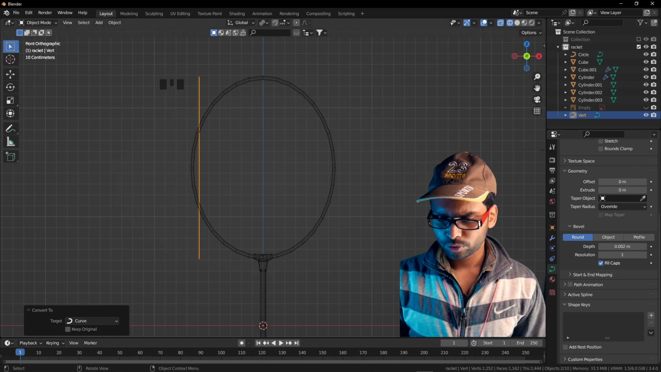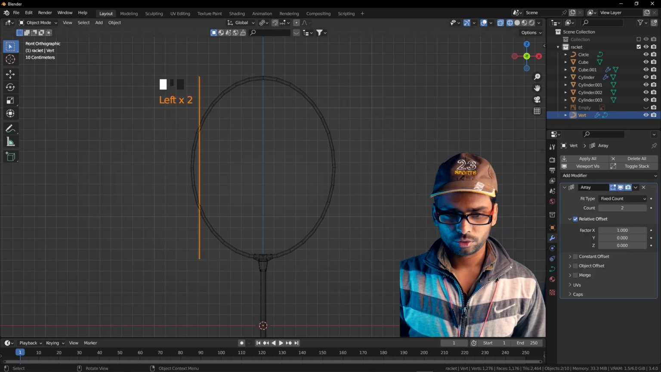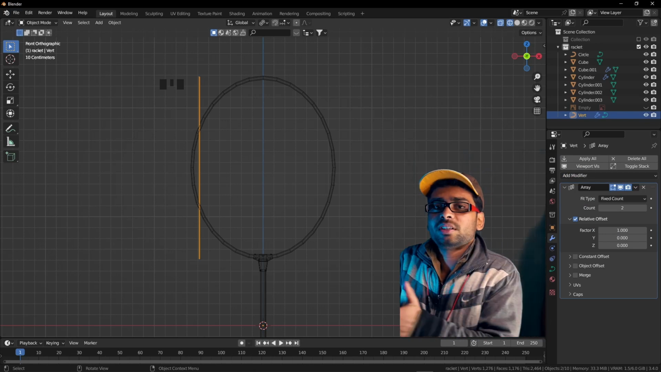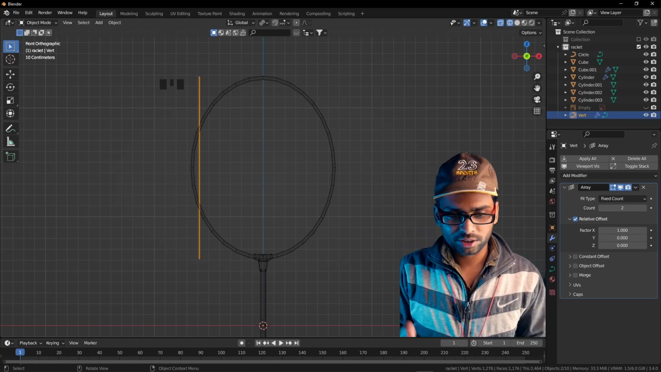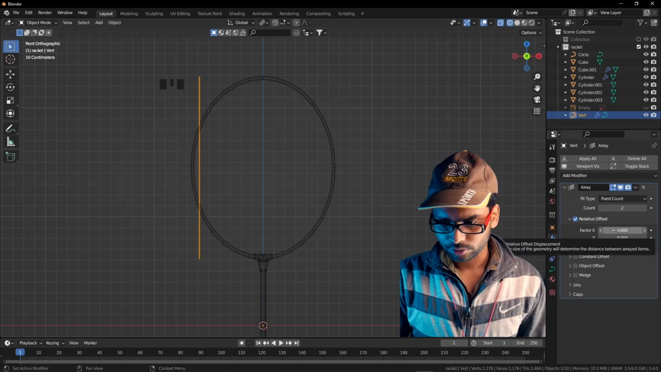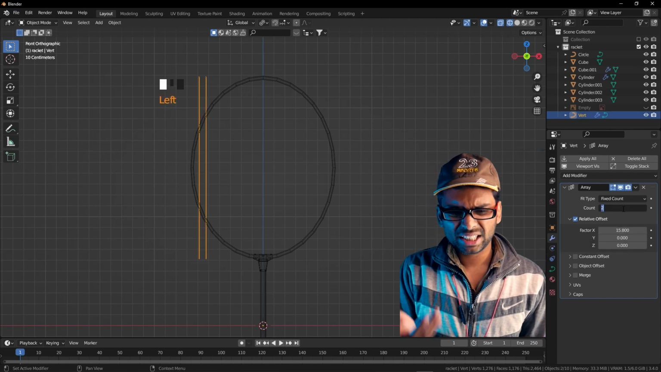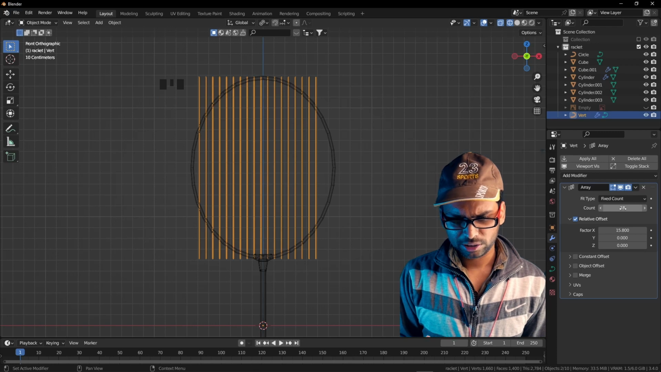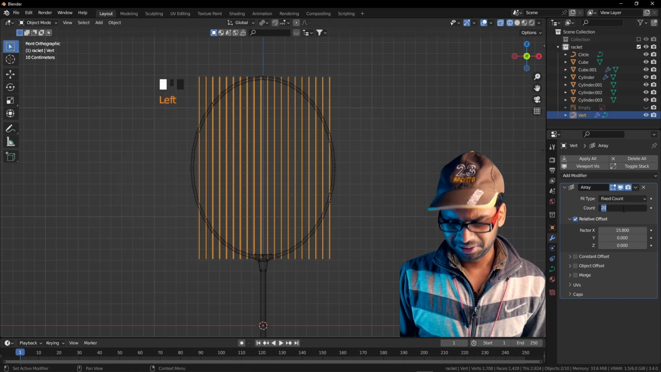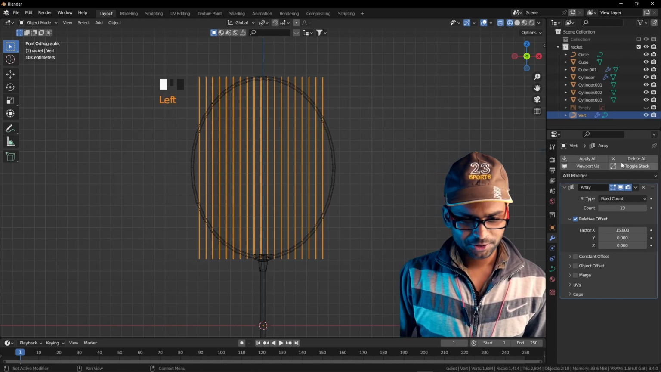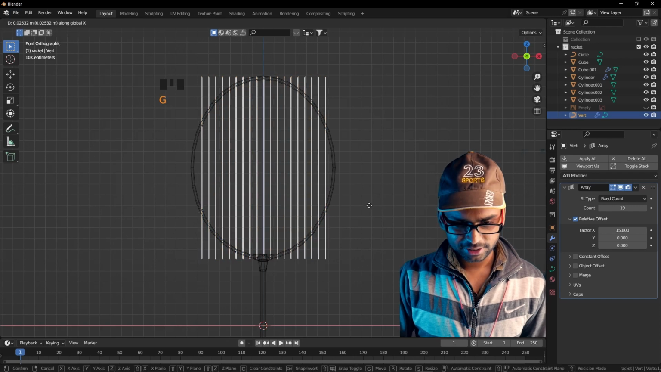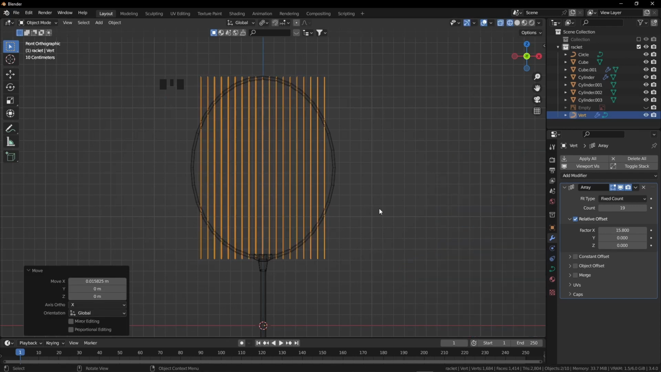Now what to do? I'm going to add an array modifier because I don't want to make every single string, thread. I want it on the x-axis, so increase the x factor. This will be fine, and I think I will need 18, 19. No, I think I need 20, 19. So grab this on the x-axis. We don't have to fill the corners too much, just a small gap.